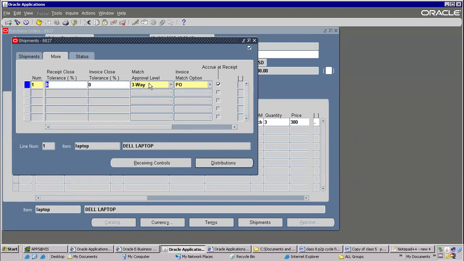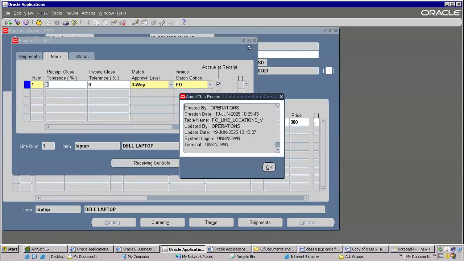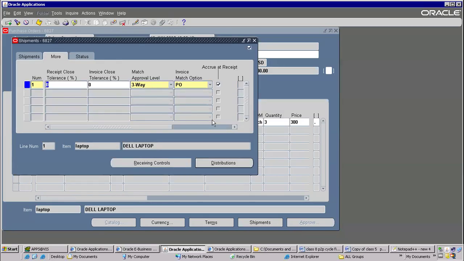Three-way. Other than three-way, what you have? Two-way, four-way. Correct. Do you remember the table behind that? Shipment level, what is the table? RCV. No, that is PO, receipts. This is PO still. Still we are at PO. Okay.